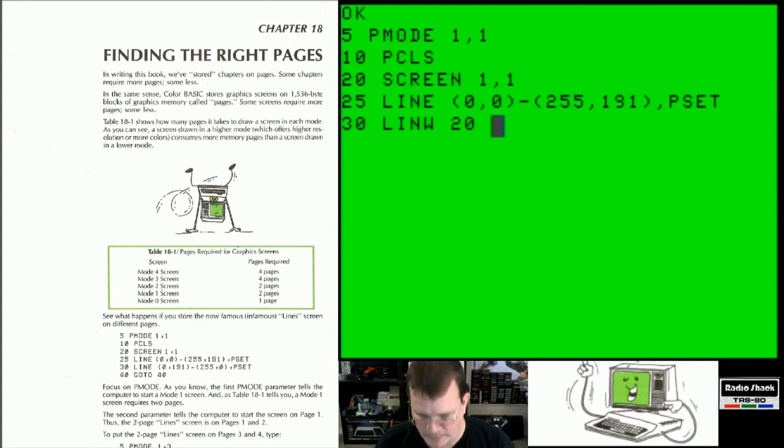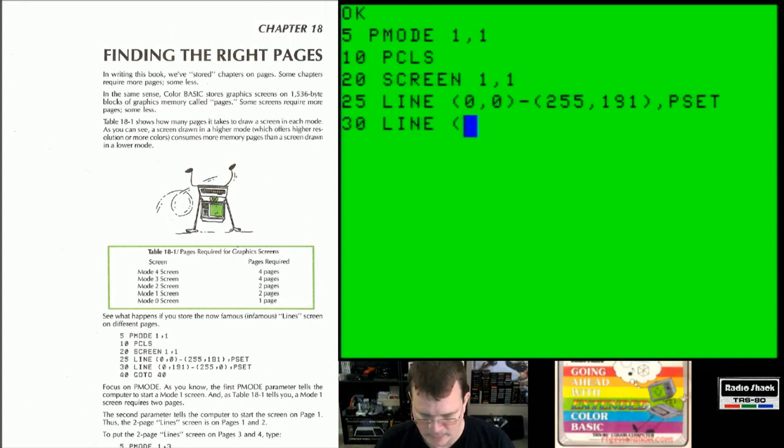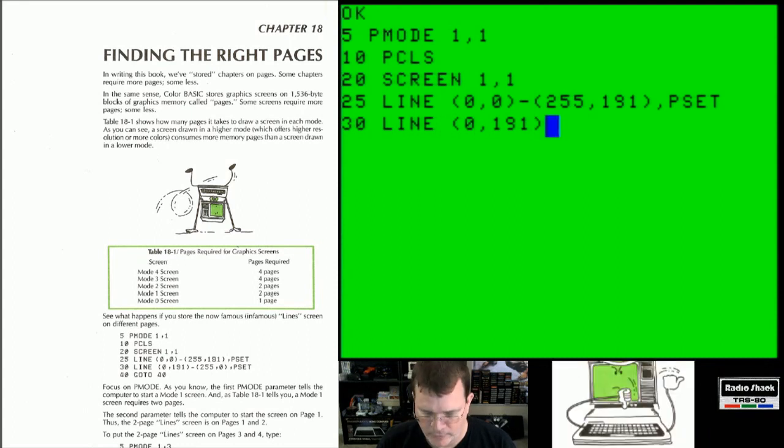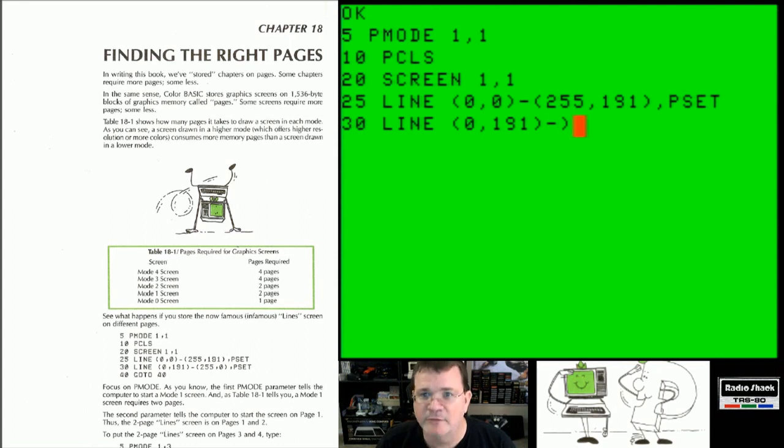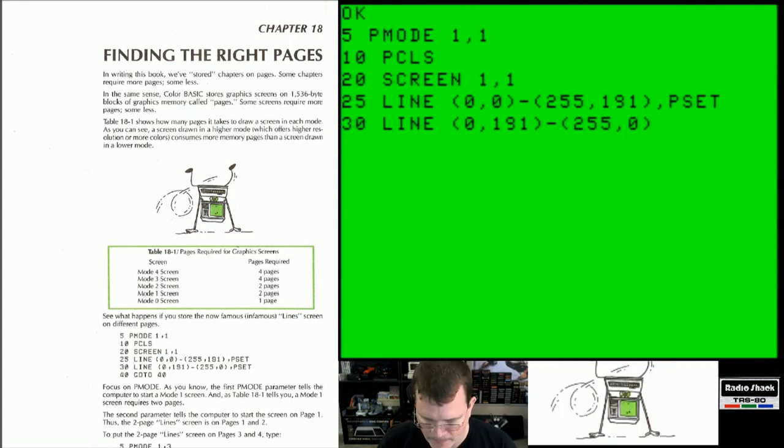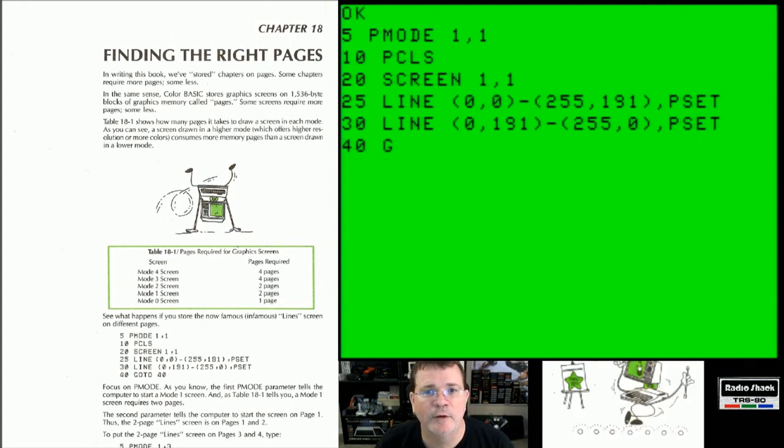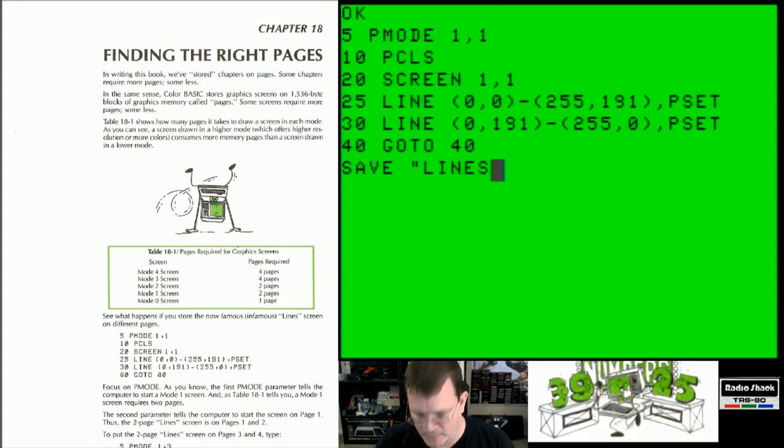Line 30 is LINE (0,191) through (255,0), which is going in the opposite direction, comma PSET. Okay, line 40 is GOTO 40. Let's save this as lines on my new floppy.